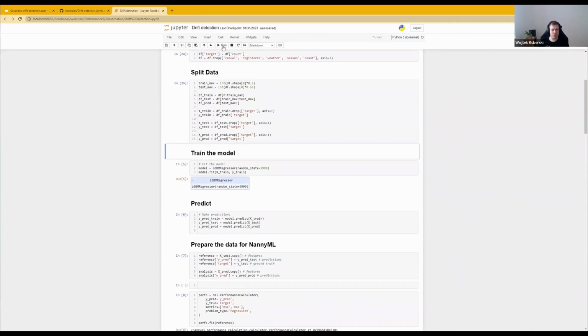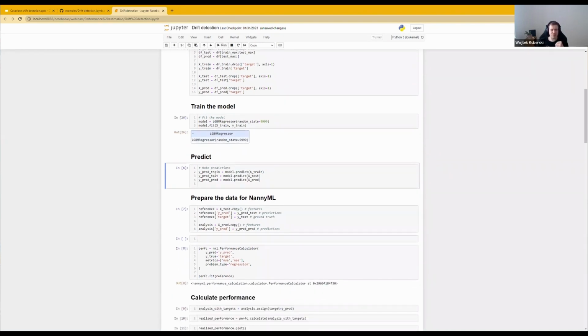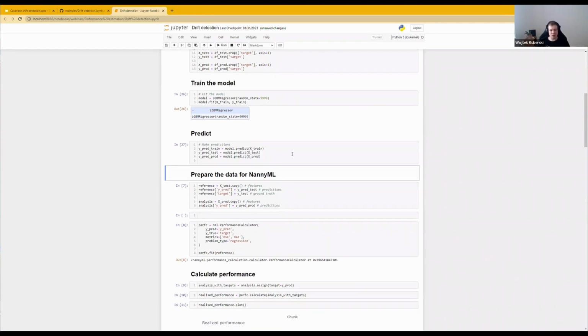And now we just simply train the model with default parameters. We're training an LGBM regressor, the most standard thing you can potentially come up with, and we're training that on the training data. We're going to make predictions, and we're going to predict on training, testing, and production, kind of simulating that we actually have a separate set that we didn't see at all.